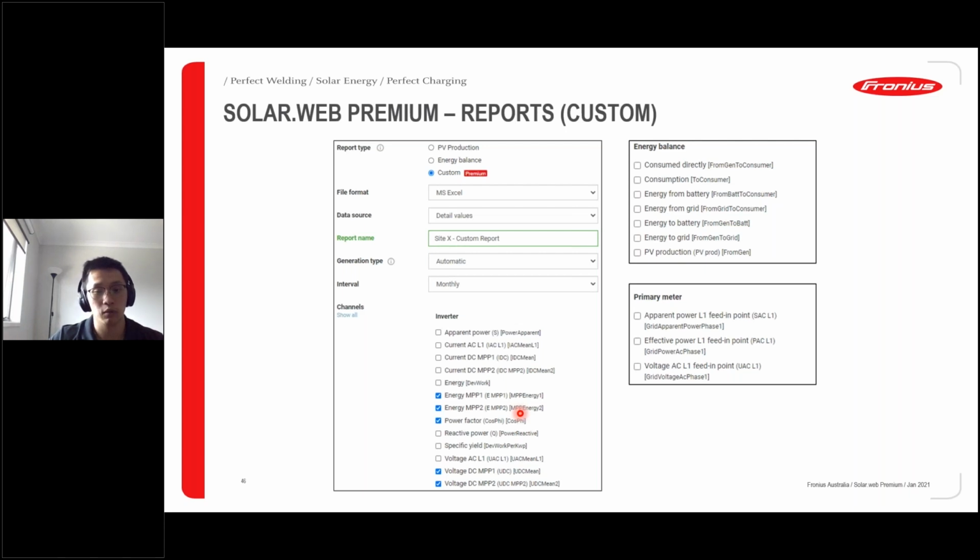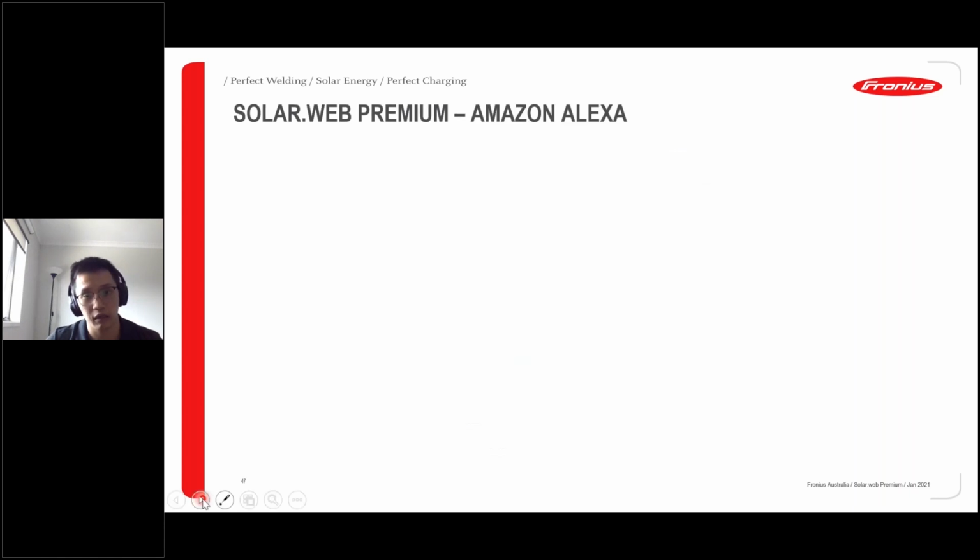So you can do a similar report in terms of the data sources here, where you can get a sum, an average sum for the day, or you can get detailed values. That's also the difference between the premium and the free version. Here you can get 5 minute increments. And then from there, you can also do a graph, because you will have all the 5 minute increments. Then you can create automatic or monthly reports if you want. You will also have more options, so you can select the meter, you can select energy balance to get more in-depth information. So that's one of the main differences.